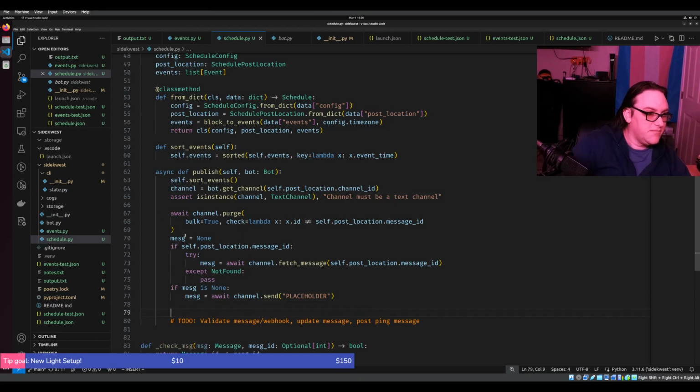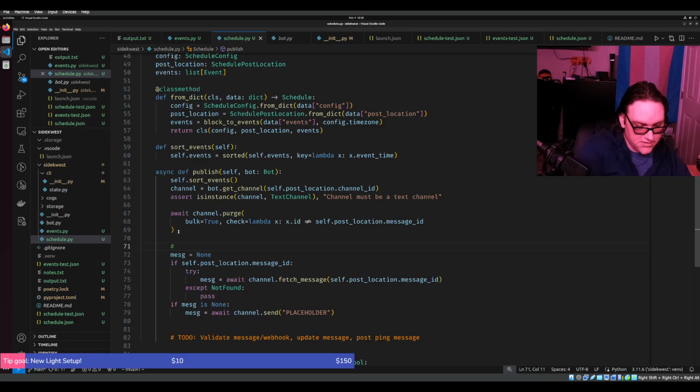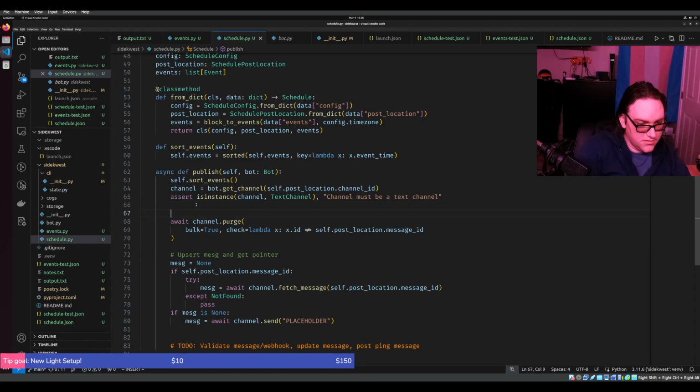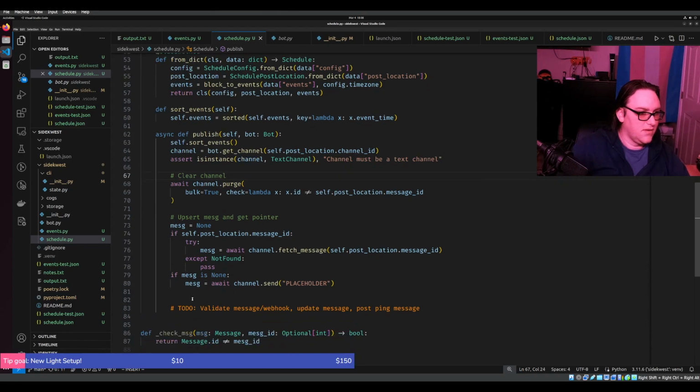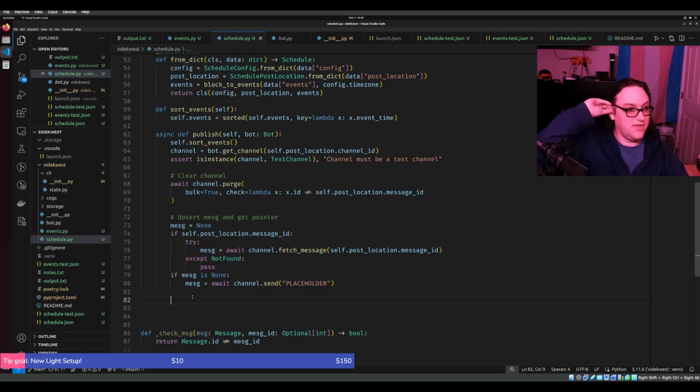Now, I'm going to mark this as upsert message, oopsie, upsert message and get pointer. Clear channel. Okay. So we validated the message in /webhook. We're not going to use a webhook. Now we want to take our events that we have, turn it into a single message, which I've already done. We've already done all the work for that.